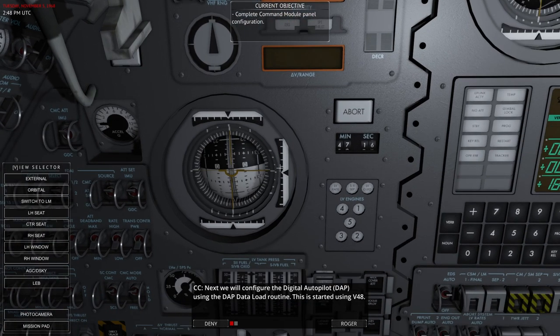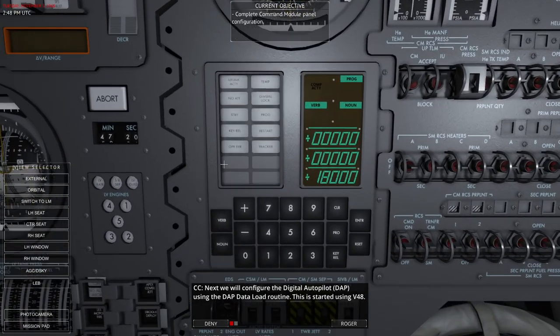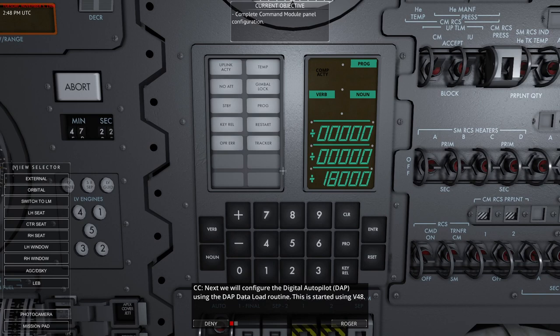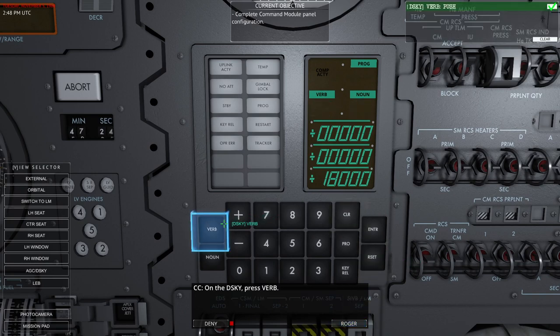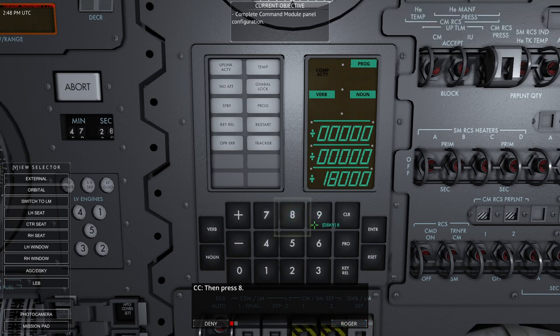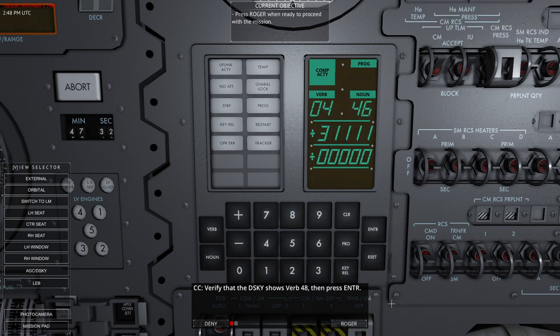So yeah, it's interesting. This is started using verb 48. On this key, press verb 48 and then enter. Okay.